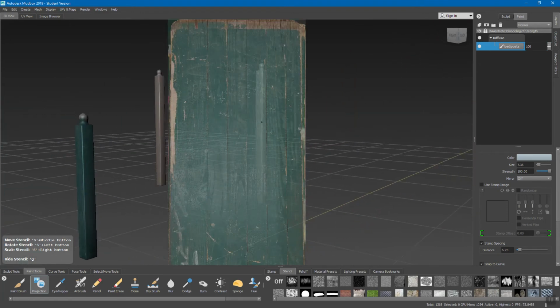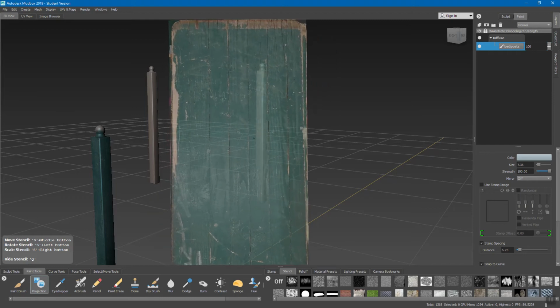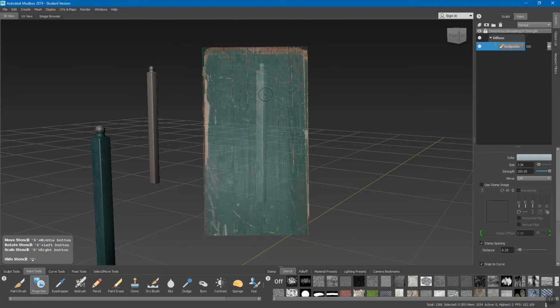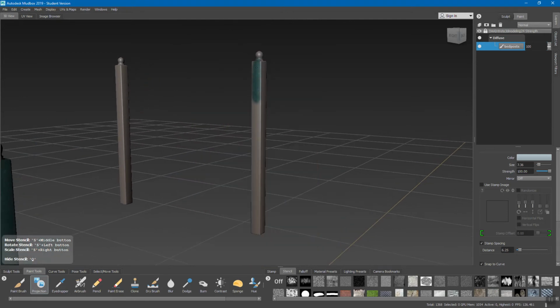So we're just moving around here. Remember, S plus left mouse button can rotate, S plus middle mouse button can move, and S plus right mouse button can scale. So if you want to make adjustments to your stencil, you can do that, of course.